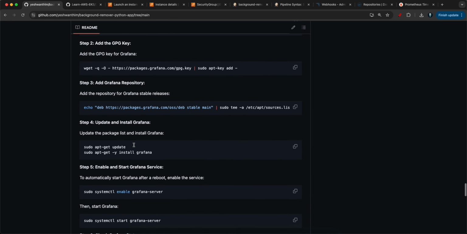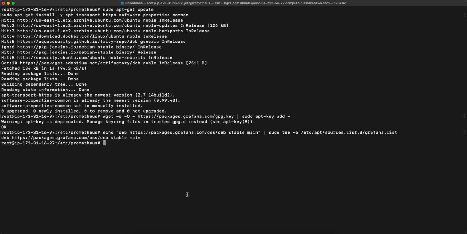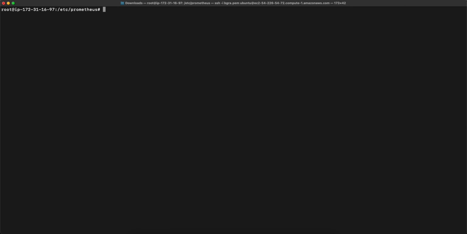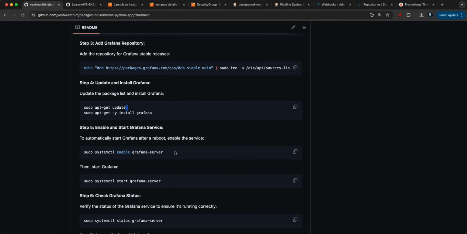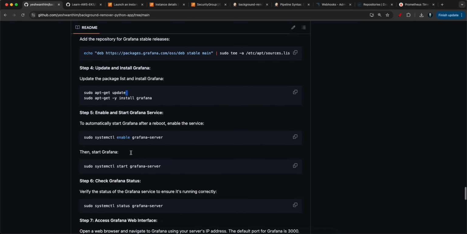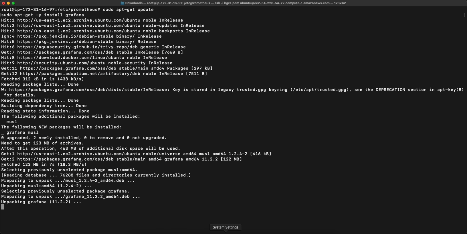Next, let's go ahead and update and install Grafana. So this is the command to update and install Grafana. Let me just copy that. Firstly, I'll clear the screen for you so that it is not confusing, and I'll paste this. This will take some time to install Grafana. Once Grafana is installed, we can enable and start the Grafana service. So let's wait for that to complete.